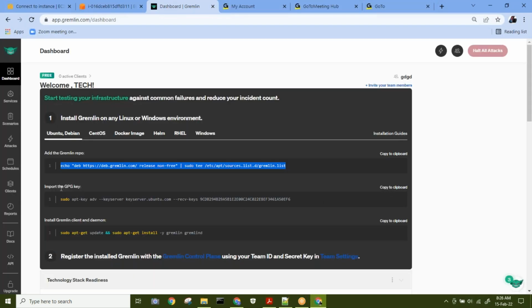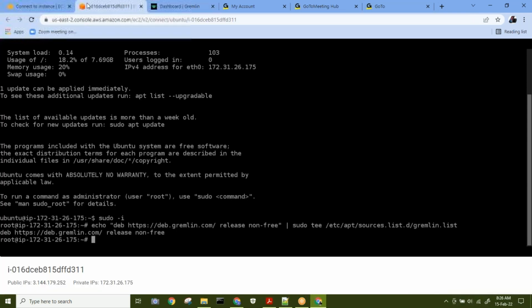Next, similarly, I will import this GPG key. You need to keep this very carefully. You should not share it with other people. Since this is a demo, I'm just sharing, but you should never share this GPG key with anyone. When you are installing, you don't show this or share it with anyone. So just copy it to clipboard.